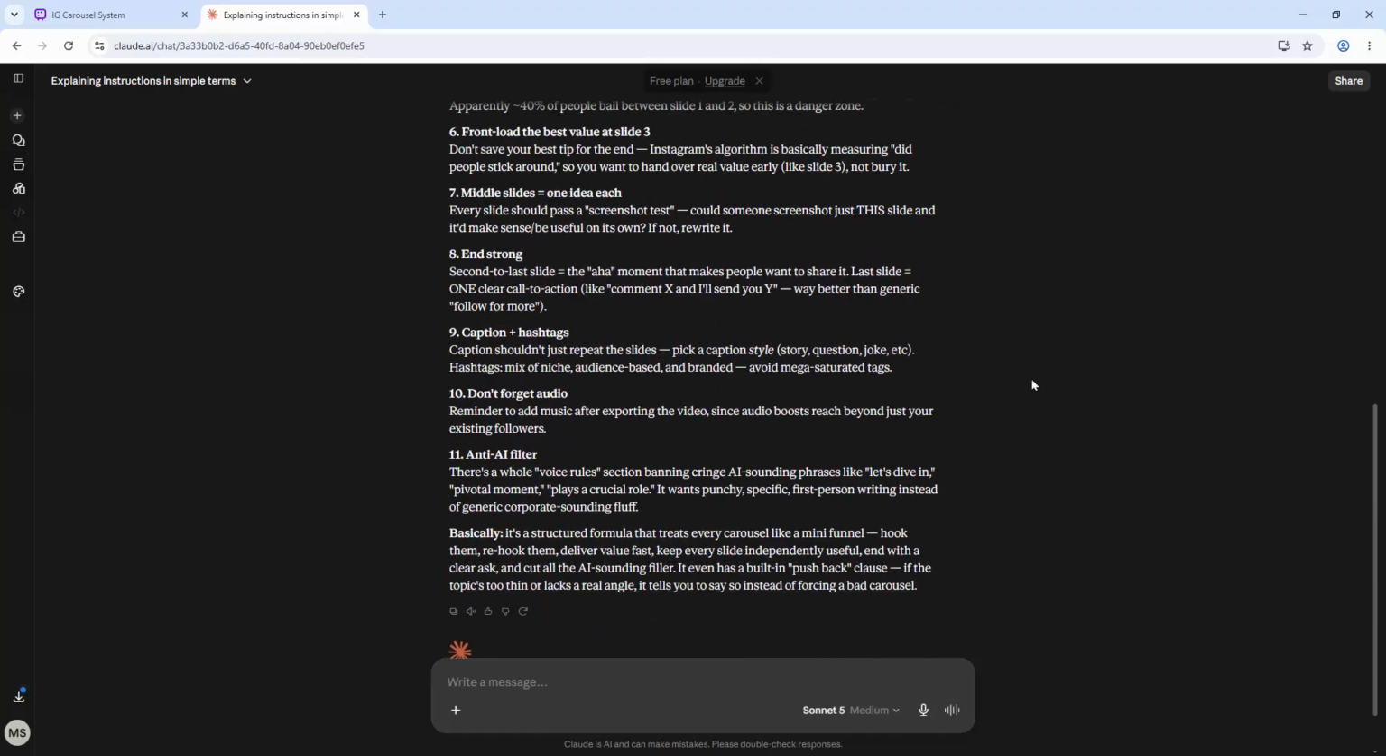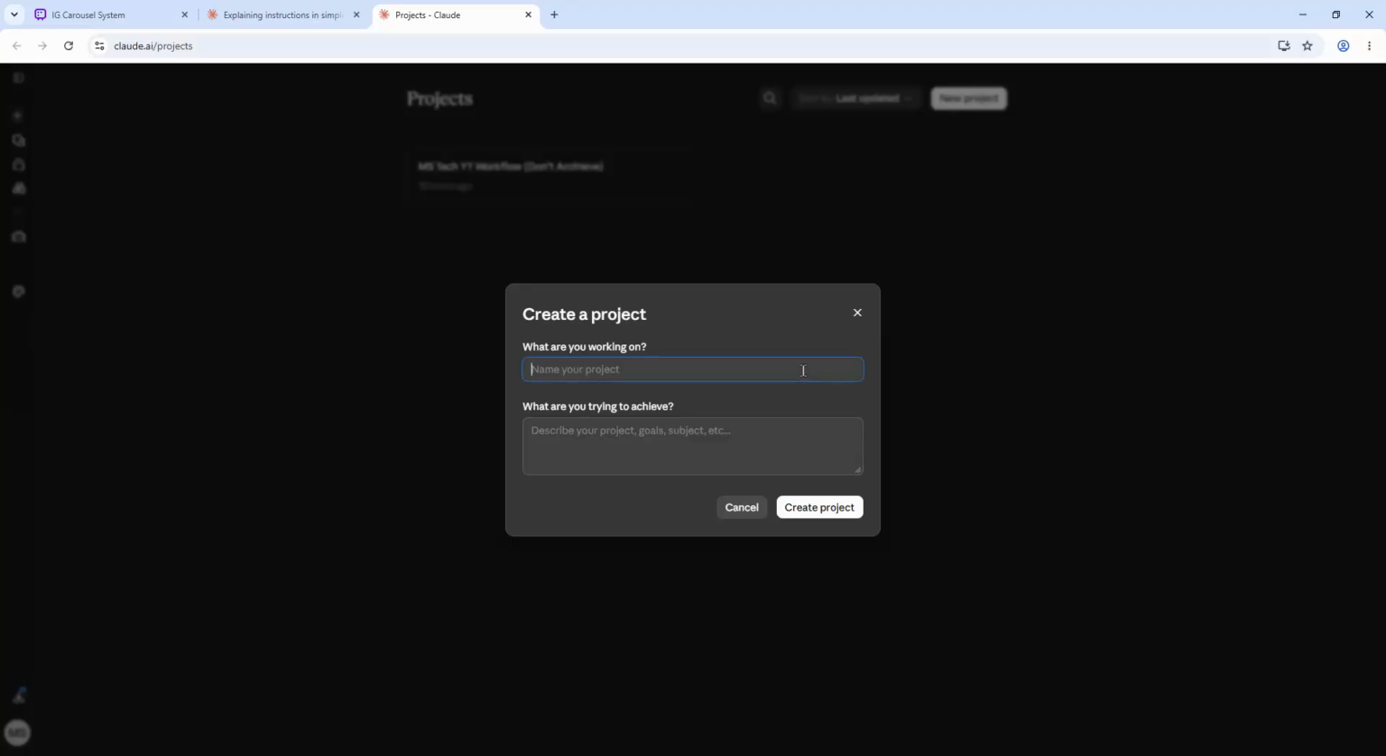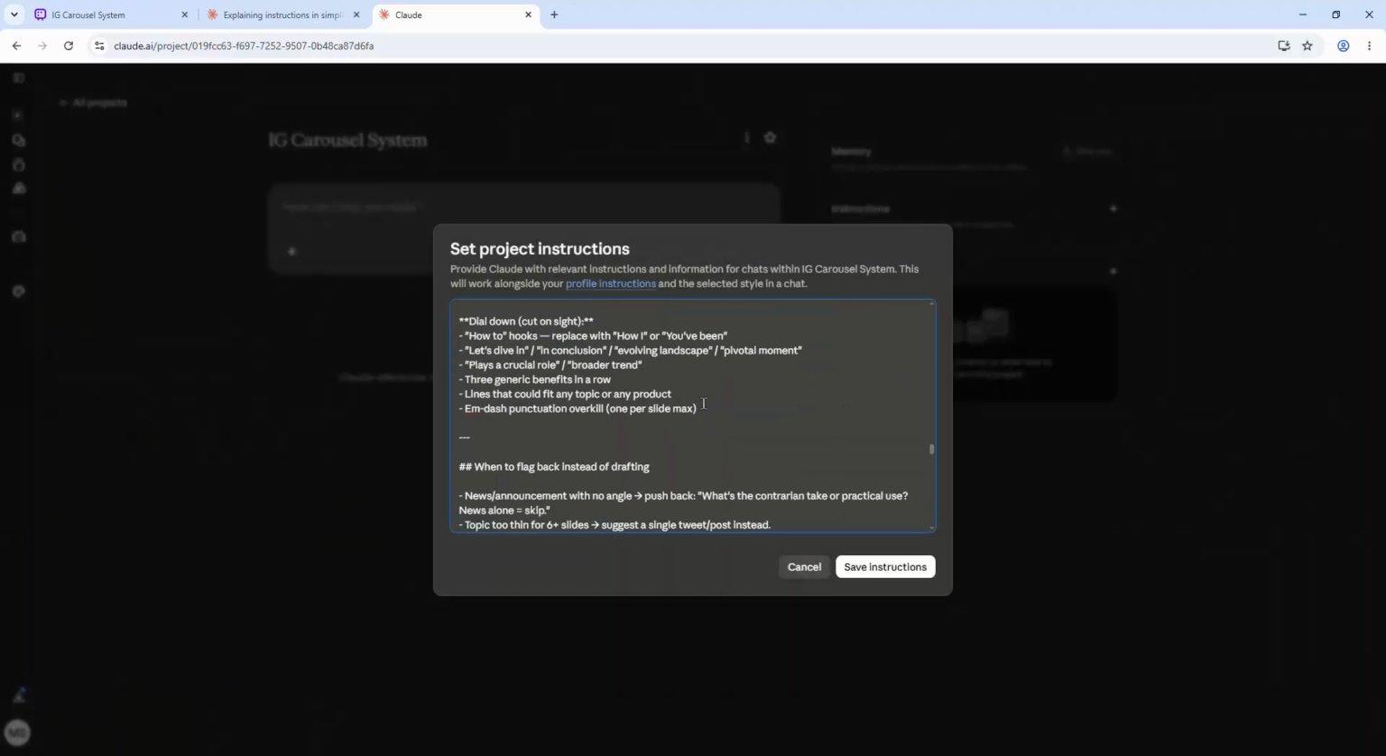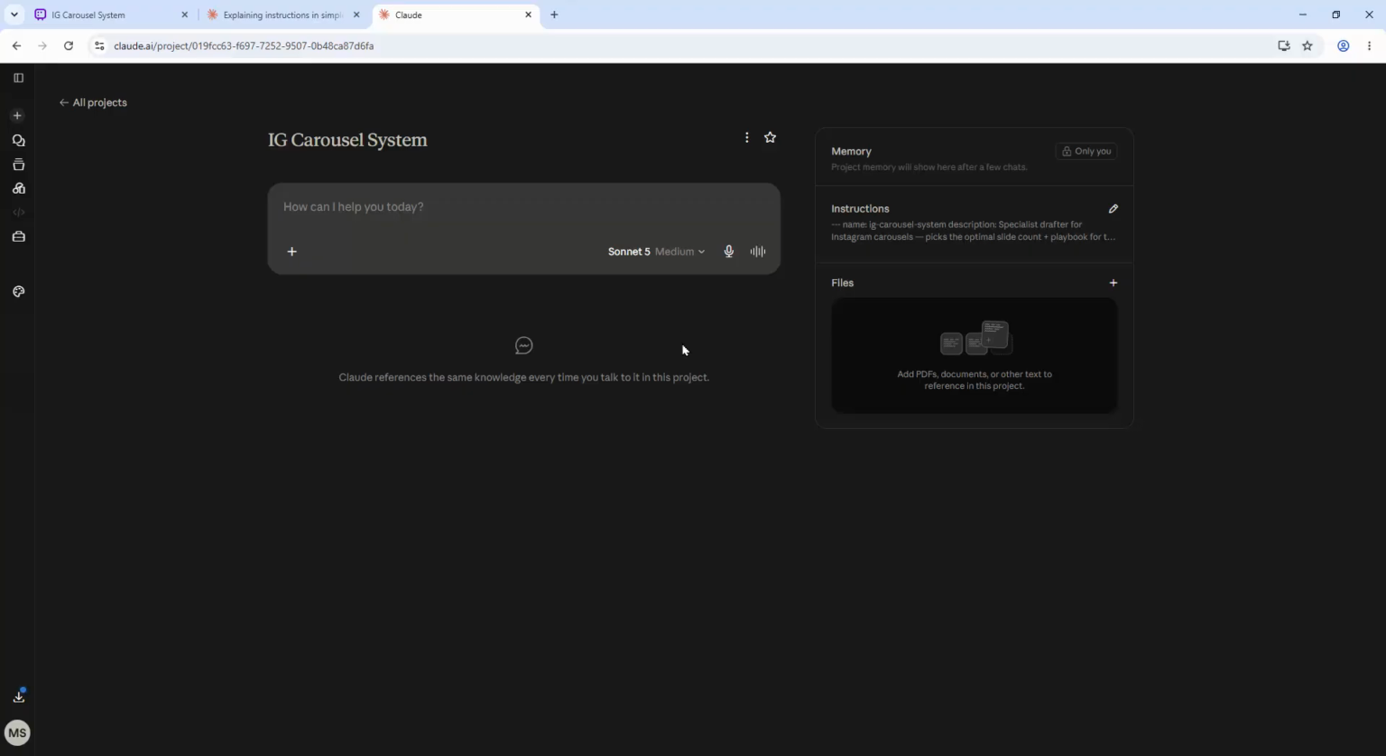Now let's jump in and set up our Claude project with these instructions. I will name this Claude project. Now our project is created. So now we paste the instructions into that project. Now after pasting the instructions, we will ask Claude to generate a carousel.